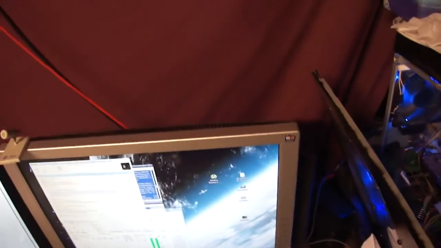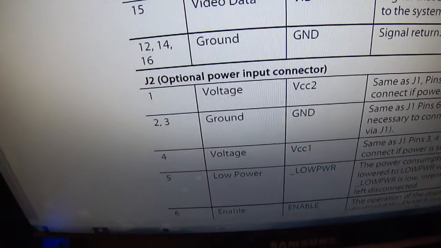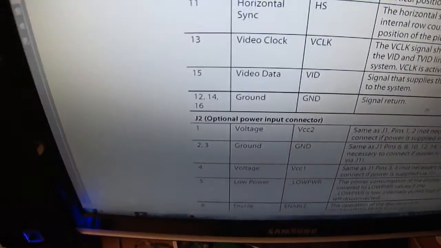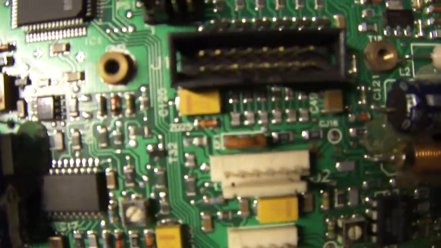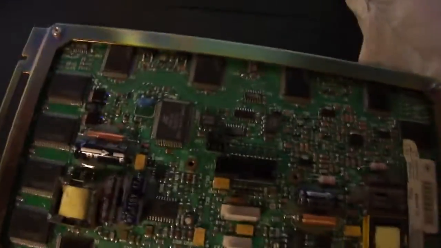I don't know if it works or not yet at this point, but you'll see I got the side cover off the computer, because this machine needs 5 volts and 12 volts to power it, and there's an optional power input connector, which is J2 right there. So it should go 12, ground, 5, and then a couple, like an enable pin or something like that. Sorry about the low light conditions, but this is what we got.